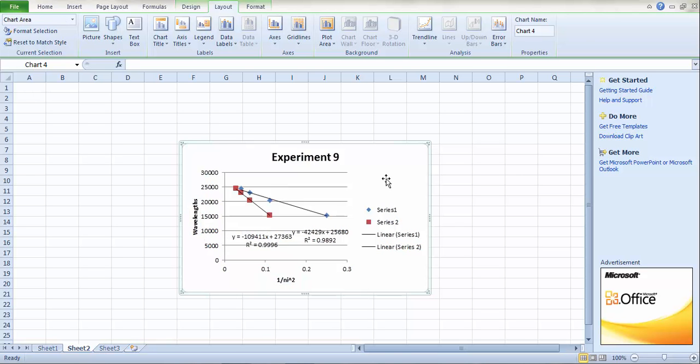Now that you've completed the graph, find the slope that is closest to the true value of RH. Also, remember that the negative slope equals the positive RH value.